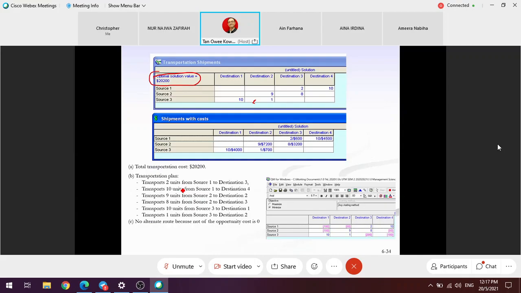Okay. There's a transportation plan. You can refer to the shipping list or you can refer to here lah. Plan 2 units from source 1 to destination 3. Okay, then you continue, interpret the rest later. But as I told you, perhaps you can refer to the shipping list. It will give a clearer picture. Then C, there's no alternate route because none of the opportunity cost or marginal cost is zero. So therefore, there's no alternate routing.